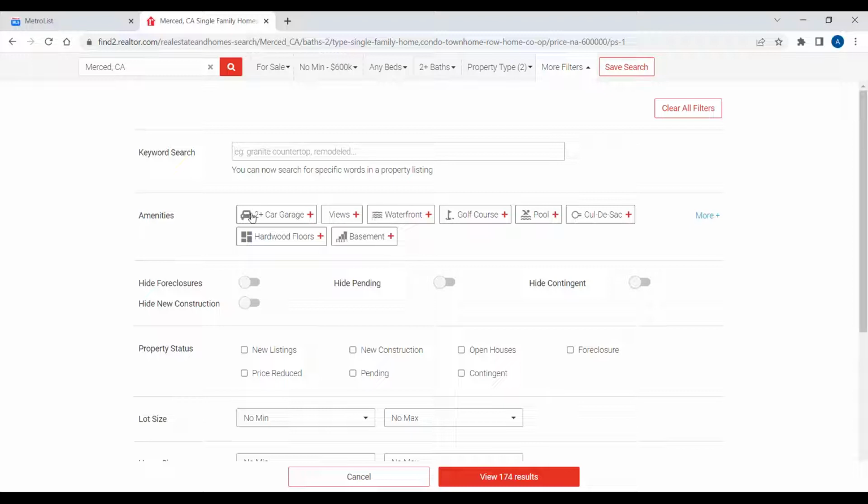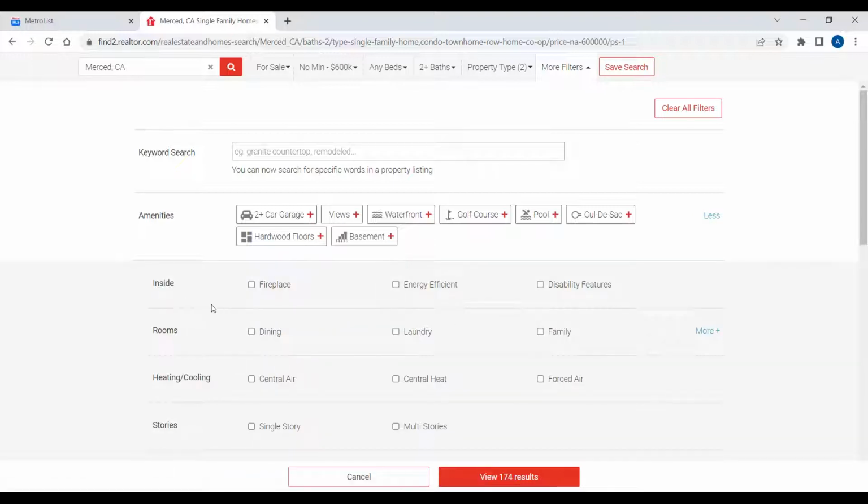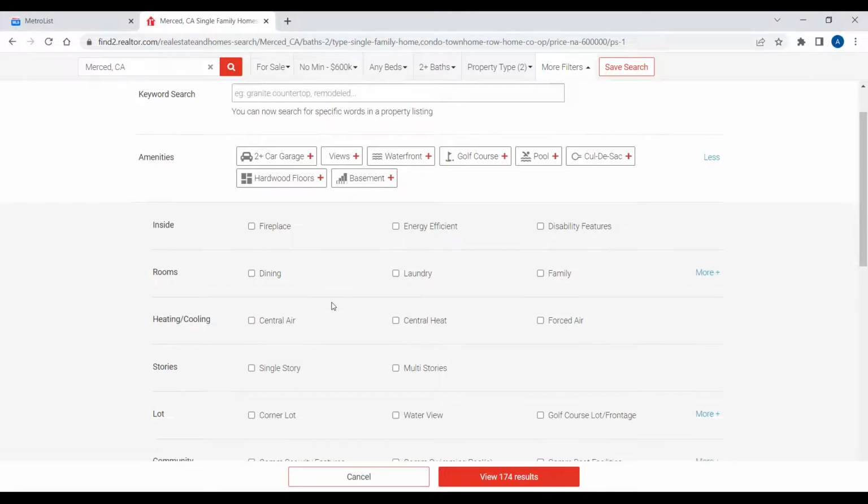You can also add amenities. Right now we have a 2-car garage, views, if it has a basement, if it has a pool. These are just the most commonly used ones that Realtor.com sees, but you can expand this where it says more, and you can see a whole bunch more amenities to search by, to narrow it down. So let's say I wanted a property that has multi-stories, because I like 2-story homes. I can add that one. Now I'm down to 43 results.